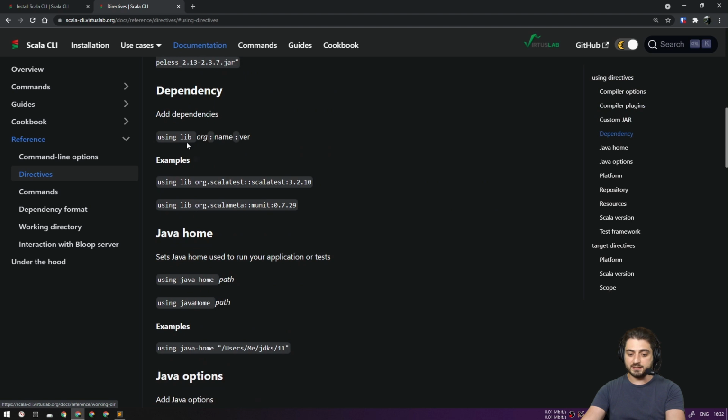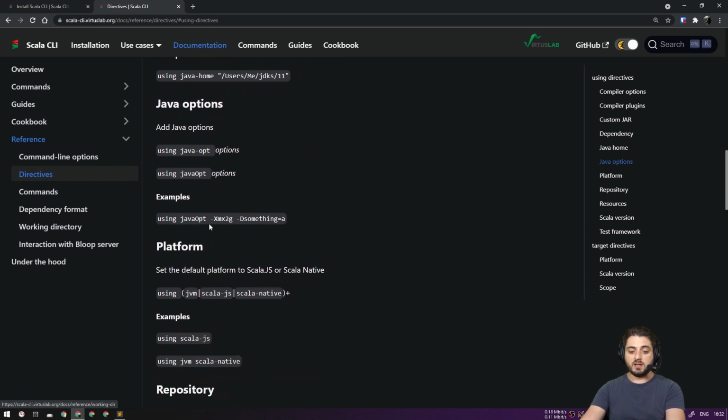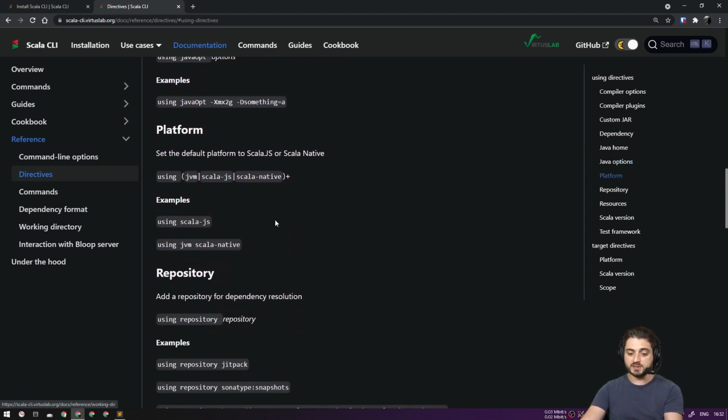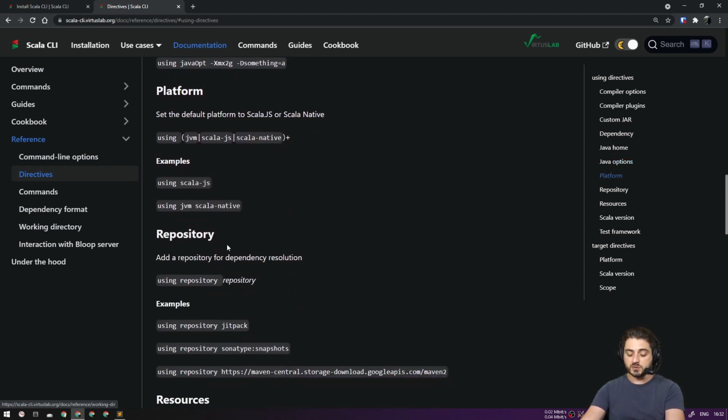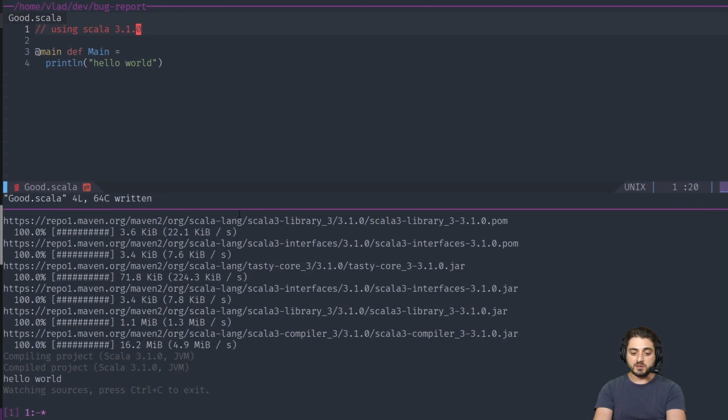You can add dependencies, which we're going to do, right? We're going to add cats in just a second. You can specify the Java home. You can specify that you want a different Java version. You can specify the JVM parameters, like all kinds of things. Scroll down through this page. It's really amazing, actually. It feels like it's a little bit more powerful than Ammonite, and obviously better than the Scala REPL. All right, let's go back over here.